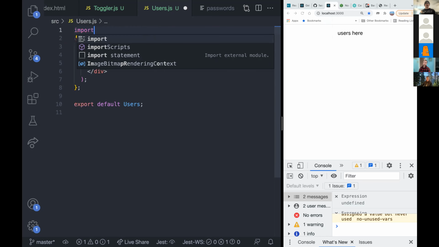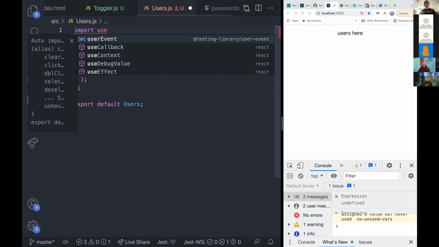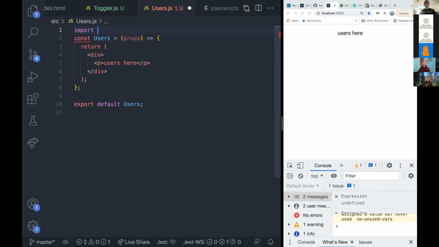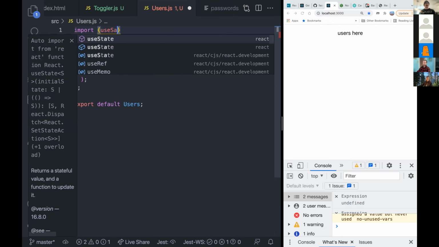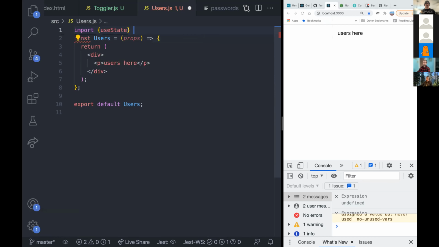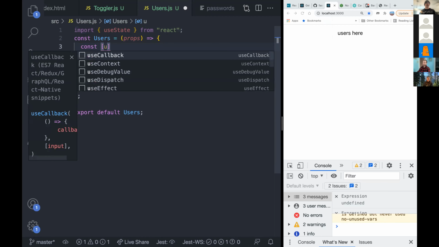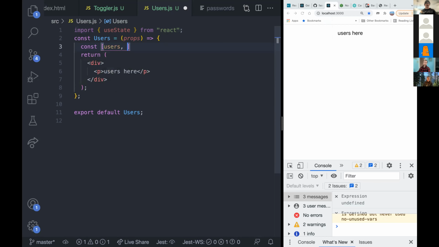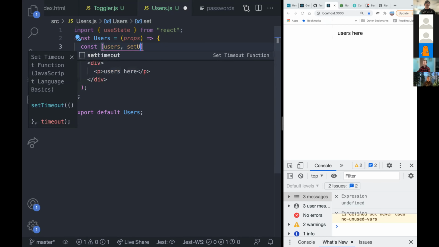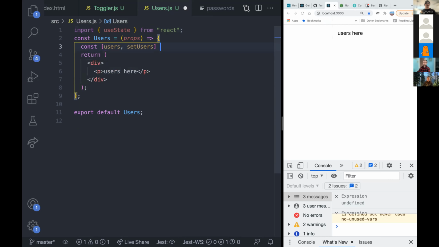All right, so let's do this. Let's import useState from React, because we're going to have some state. We're going to have user state. I'm going to call this the state users, and then the function to set it, I'm going to call that setUsers.